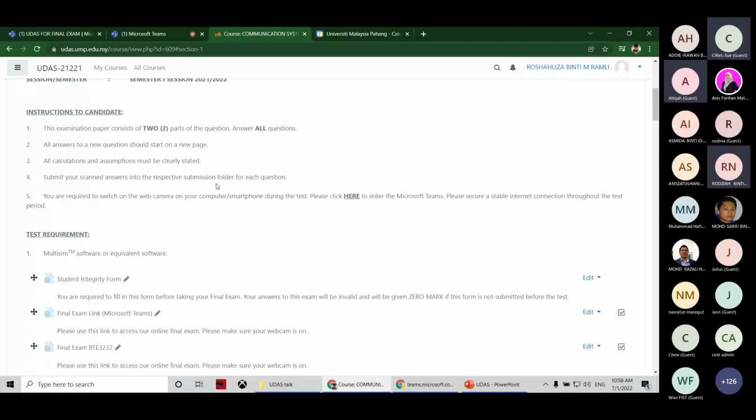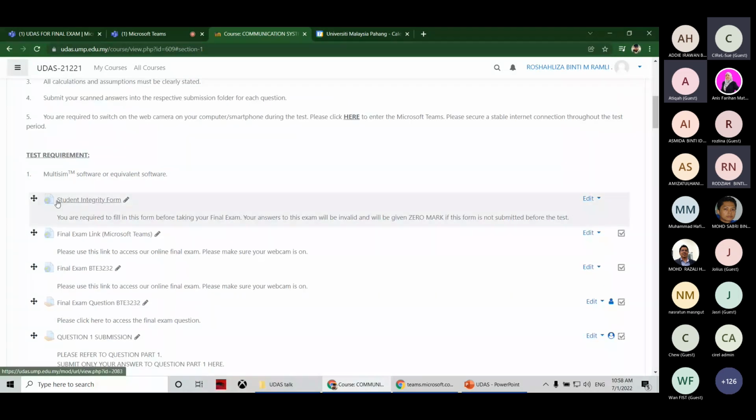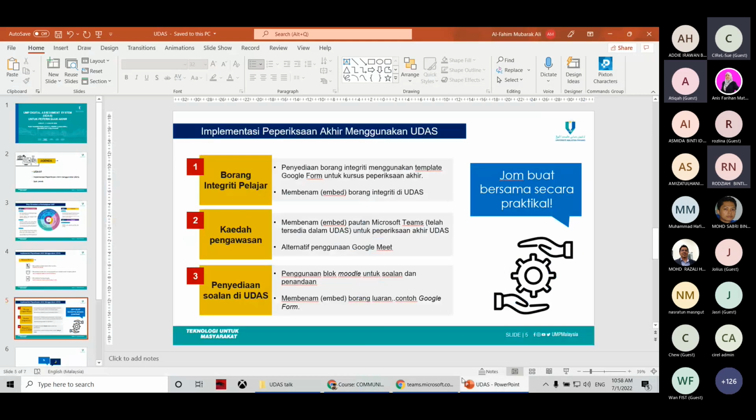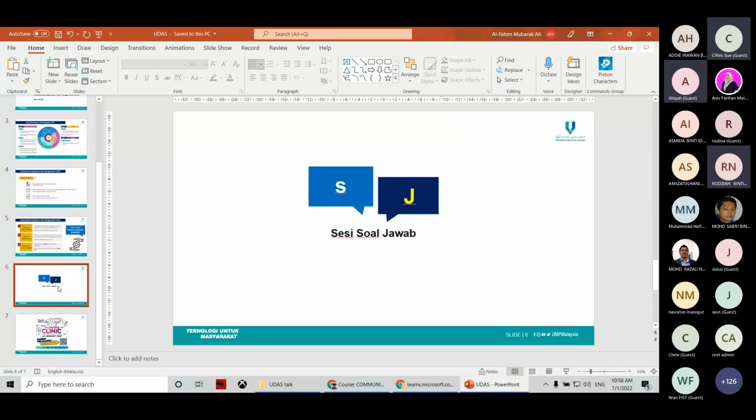So kita letak saja, and then kita make sure by inilah student integrity form, final exam link, and then we have the questions and we have the submission. Always kita kena remember bila student submit, kita kena check lah, verify student dah submit all the questions and everything, sebab student akan bertanggungjawab lah atas apa dia orang dah submit. So this part kalau based on top kita dah cover semua. Any questions regarding session today?